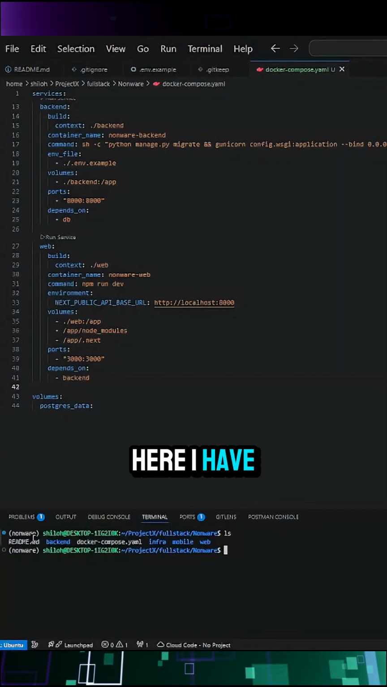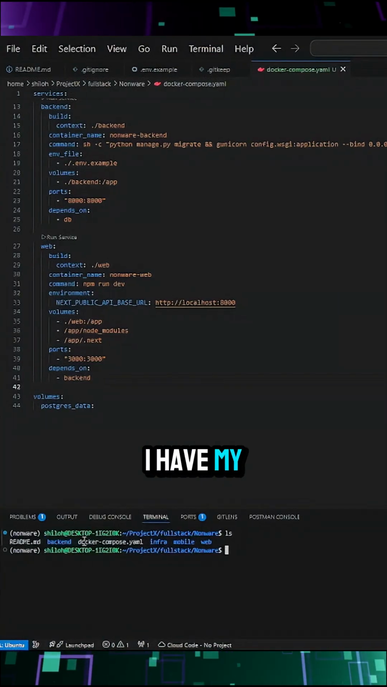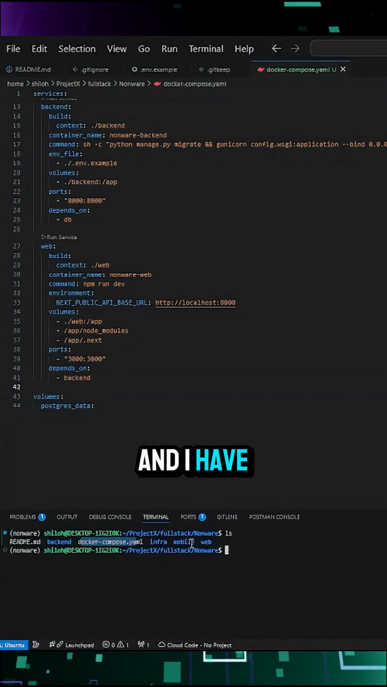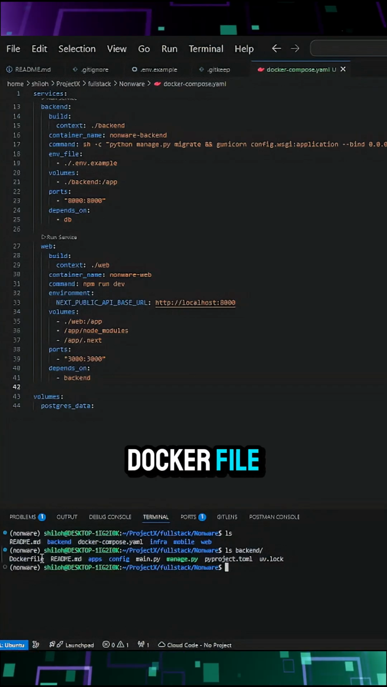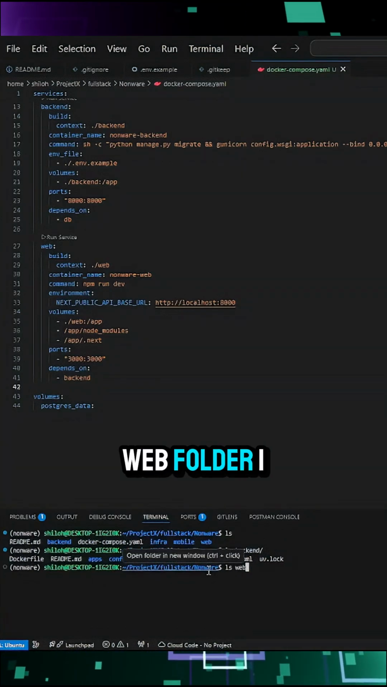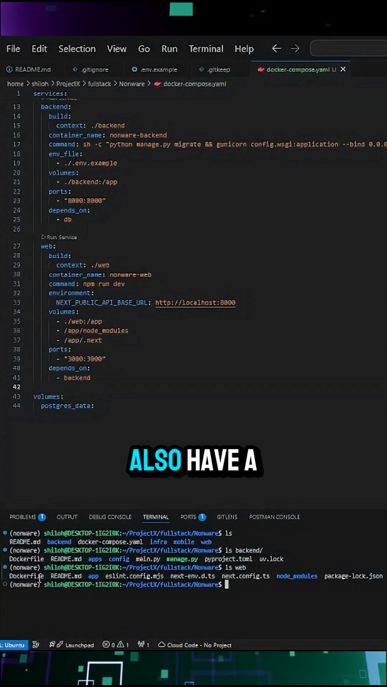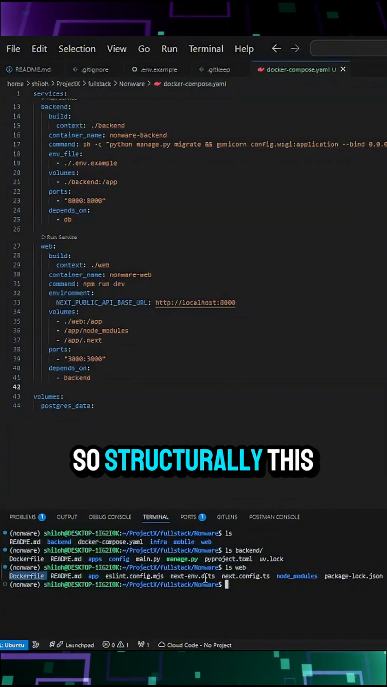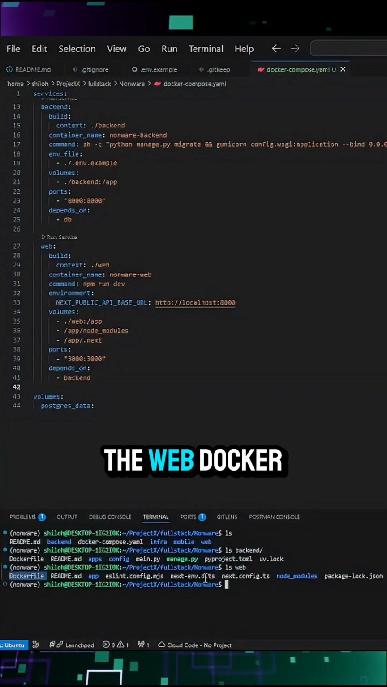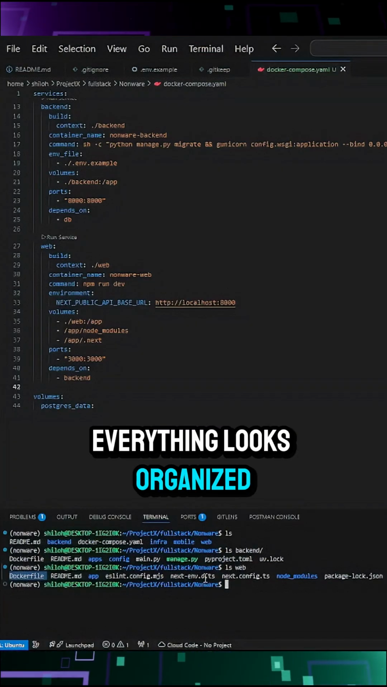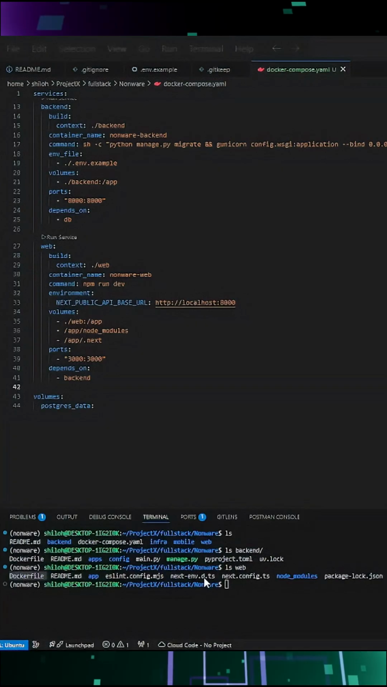Here, I have a backend folder, I have my Docker compose file, and I have a web folder. Inside my backend folder, I have a Dockerfile, and inside my web folder, I also have a Dockerfile. So structurally, this is clean. The root compose file, the backend Dockerfile, and the web Dockerfile. Everything looks organized, everything looks correct.